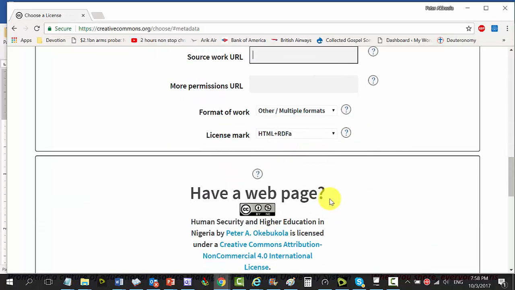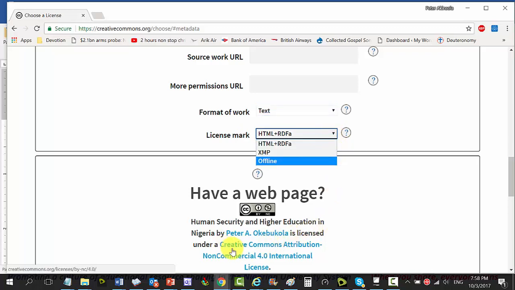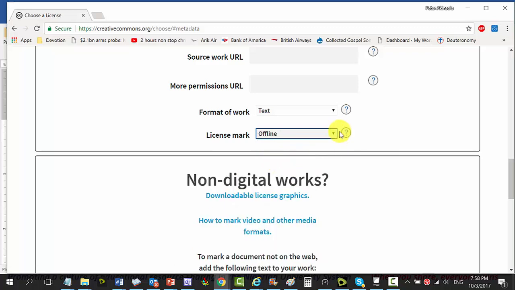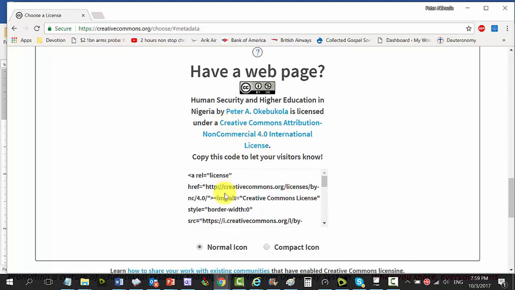Format of work. You see, you have all of this. You have text, audio, video, multiple formats, database, dataset, interactive. So this one is a text. I put it as text there. The license mark, HTML plus that. You can see it is actually changing here as I went along. If I put it as offline, it's going to take all of these things away like this. You can see. But I would advise that you just take HTML, this one. It's just asking for a web page, but not to worry.